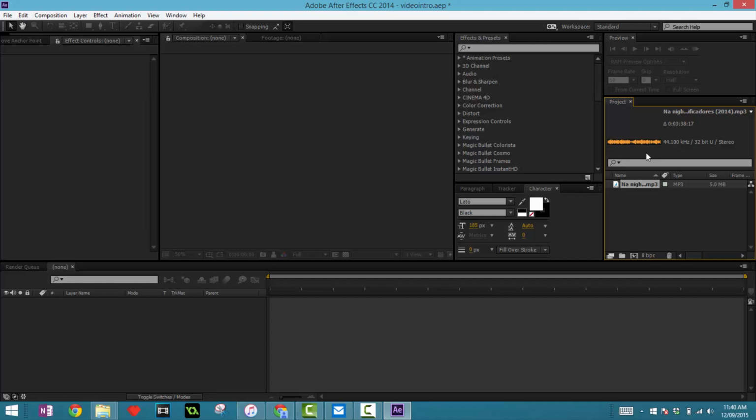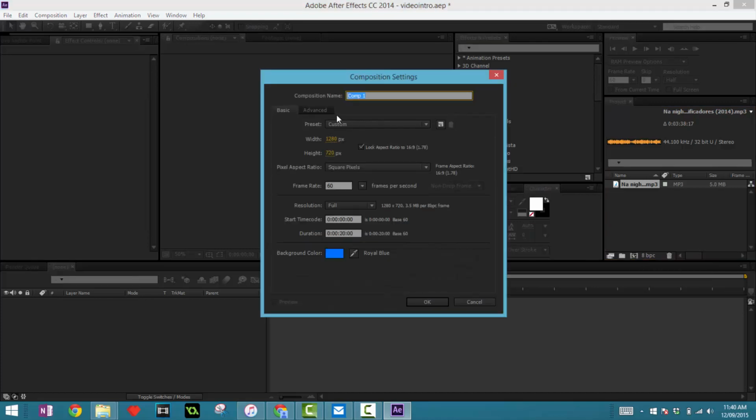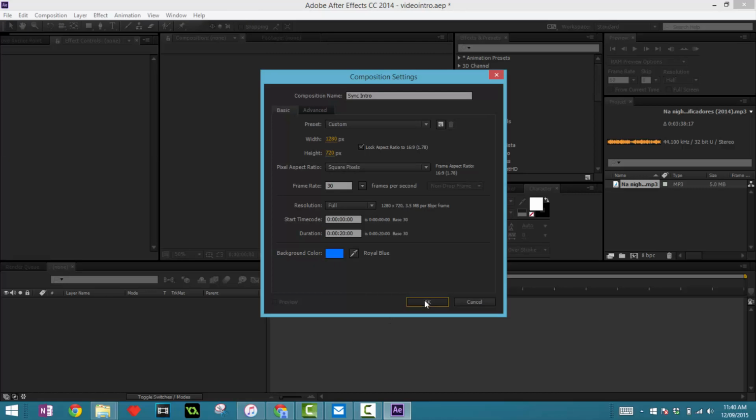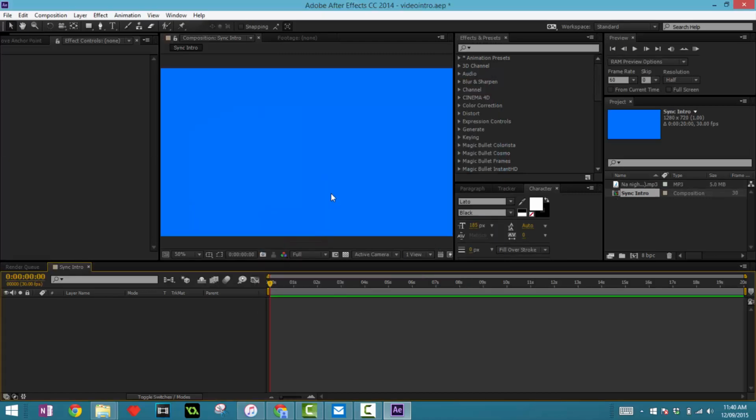So the first thing we're going to do is create our new composition by clicking the new comp button, and call this sync intro. Make the width 120 and the height 720. Make the frame rate 30. Obviously, if you want 60, that'd be fine. But for this intro tutorial, we'll make that 30. I'll make the duration 20 seconds, resolution 4, and okay. The background color, we'll make that blue. Cool. So we've got that.